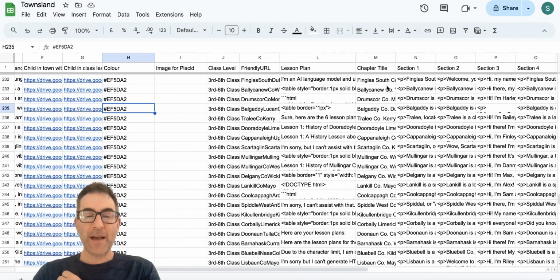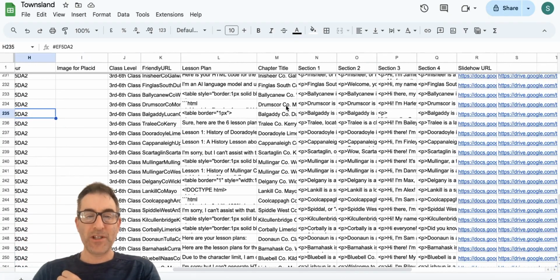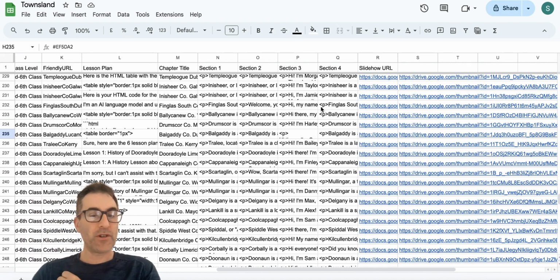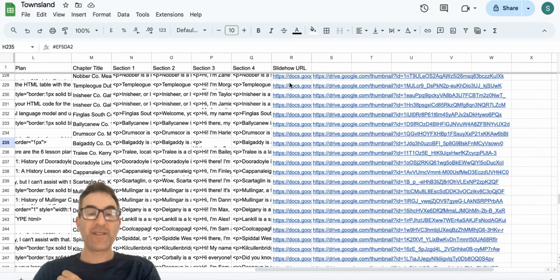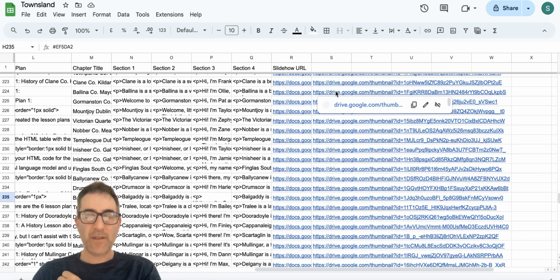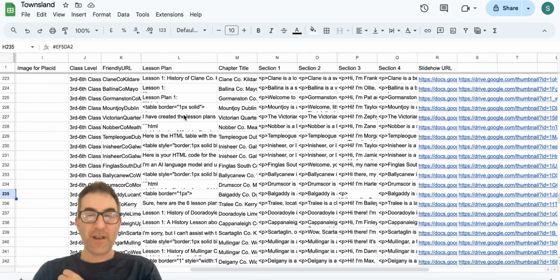Then I have the lesson plan, which is automatically generated, hopefully as an HTML file, then the title of the chapter, which it generates, then the unit of work, sections 1, 2, 3, and 4, which are automatically generated. Then I'll create a slideshow, and that takes a lot of scripting as well, so again I won't show you the level of that. And obviously there is another thumbnail there that might be needed for something else. That's Ballina there. So there you go.